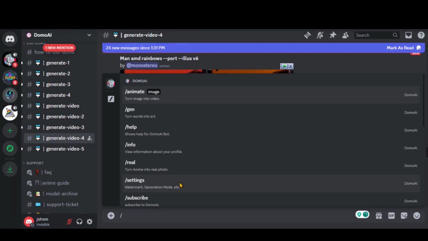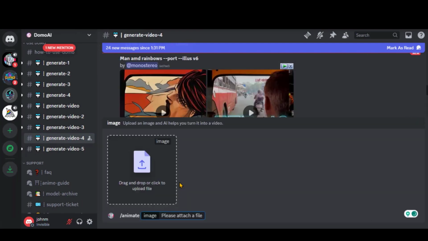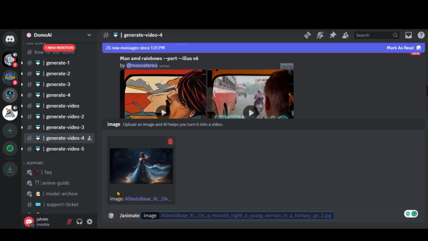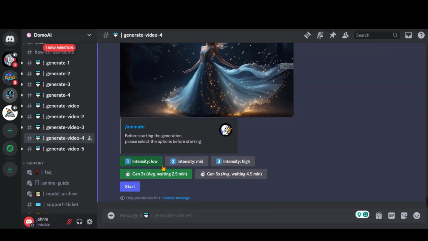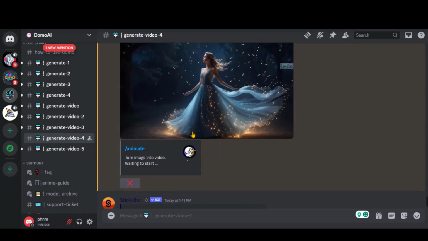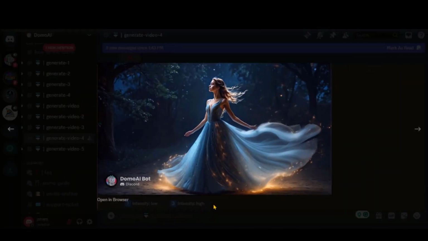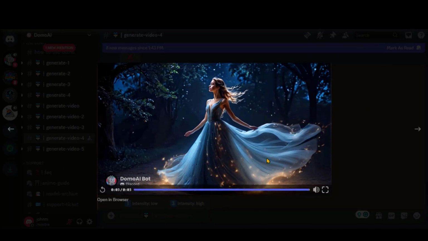Let's try its image to animation feature. Type animate by following the forward slash. Upload an image here. Press the Enter button. Here we have 3 options for low, medium, and high intensity. Let's choose this mid intensity. Click on the start button for a 3-second video. Here you can check the final image animation.